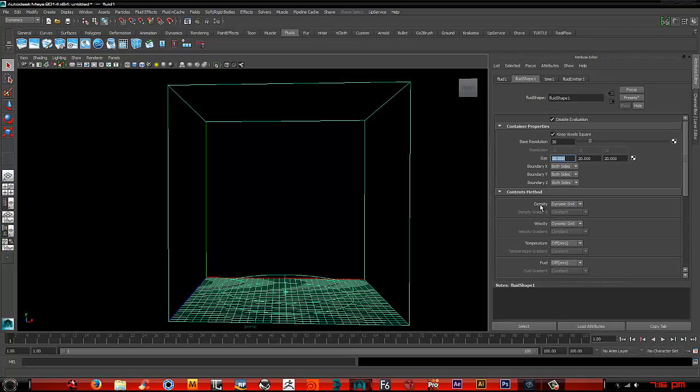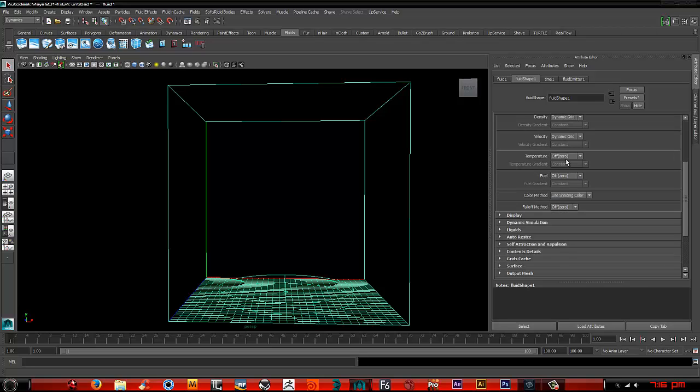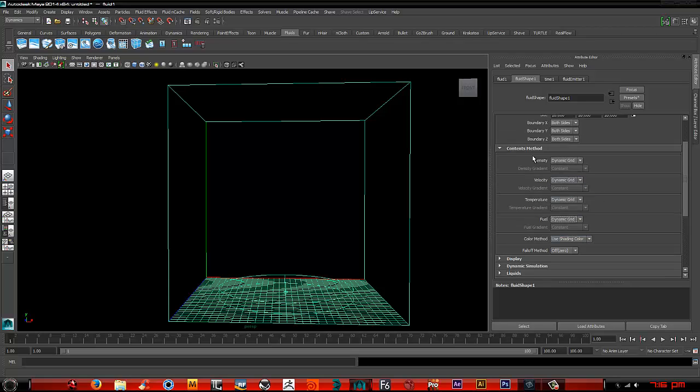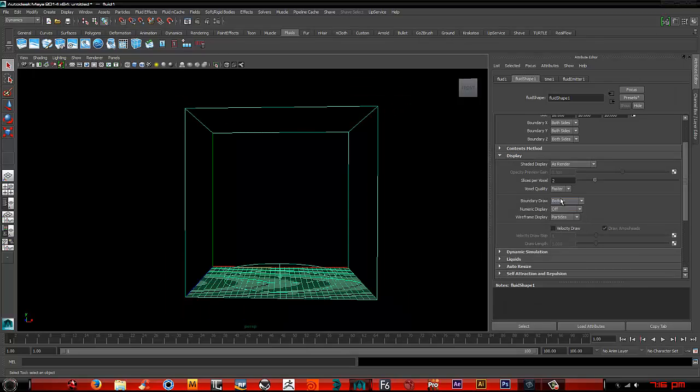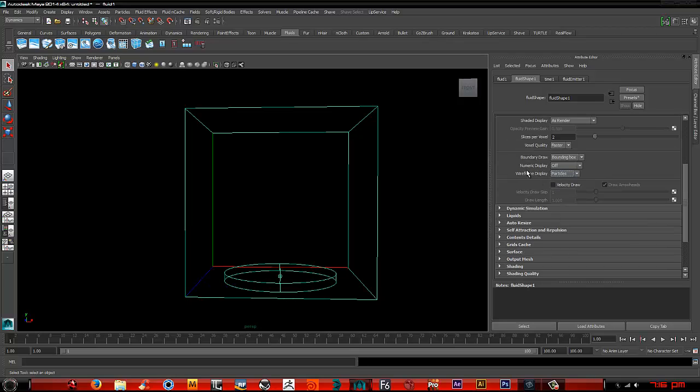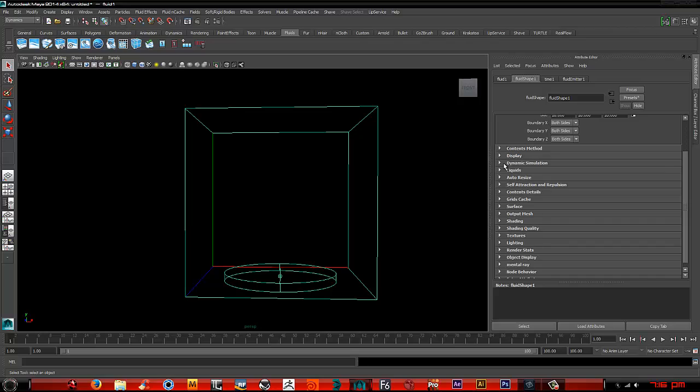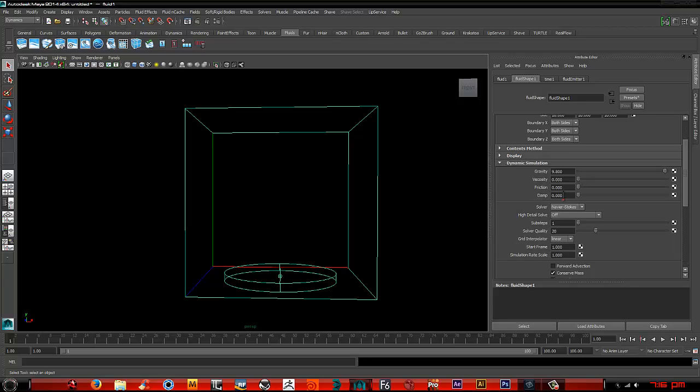Okay. I need my temperature, dynamic grid. I need my fuel and dynamic grid. For the display, I usually turn the whole thing off, but I'm gonna just leave it at the bounding box for right now. That's it. For the dynamic simulation, I need to give it some dampening, and not at the beginning.